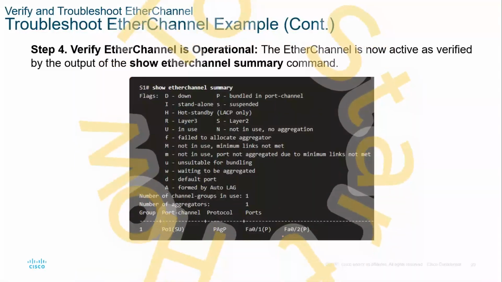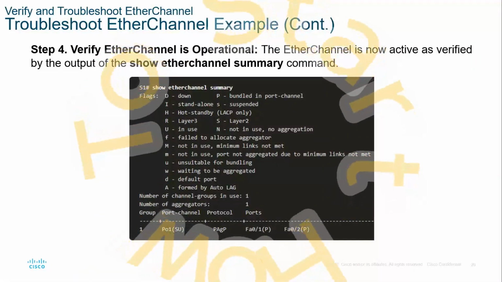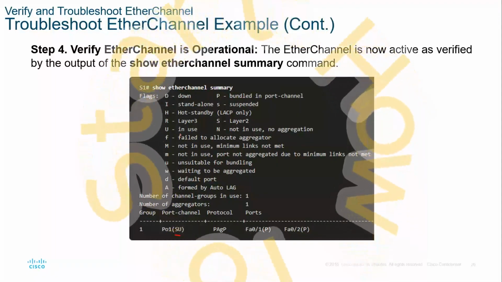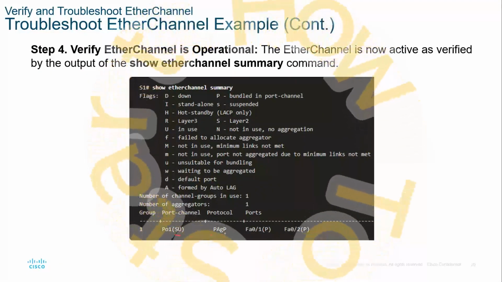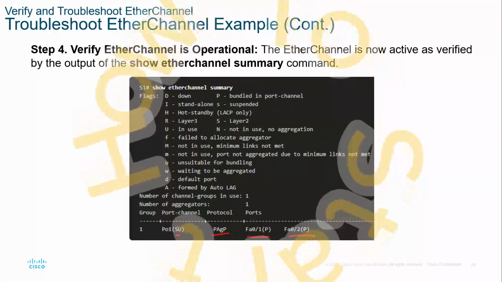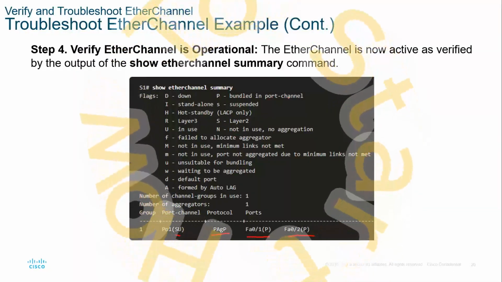We can do a show etherchannel summary again, and we now have an SU, layer 2, and in use. Protocol is PAgP, and both of our interfaces are in a P state, bundled in port channel state, so operating.